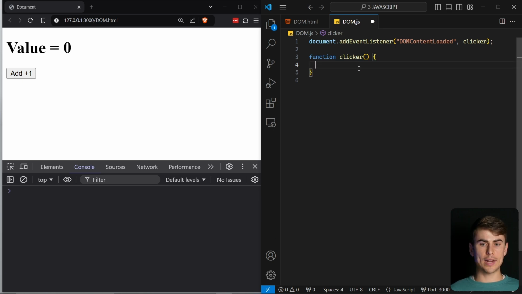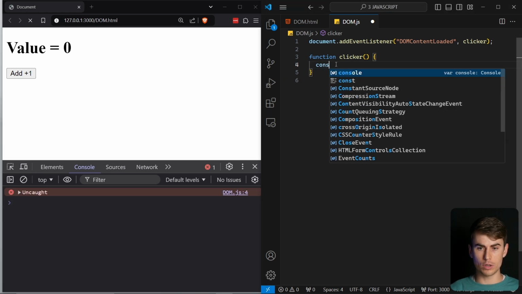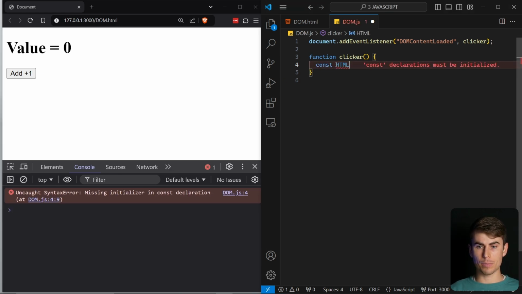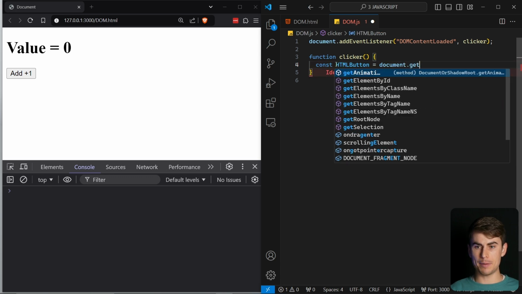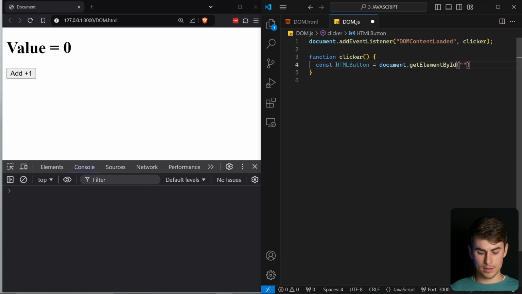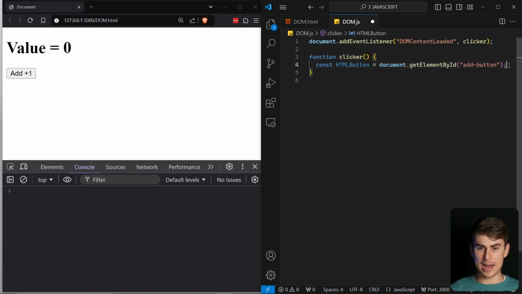The first thing we need to get is the button and add an event listener because we want to add the value when they click here. Okay, so I'm going to write const htmlButton is equal to document.getElementById, and the ID we said it was add button. Great, so I'm going to add it here, and we have the button.